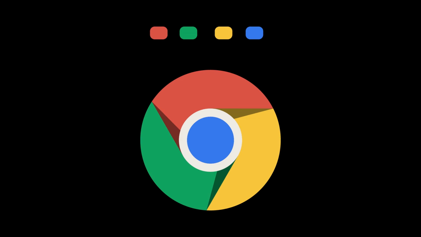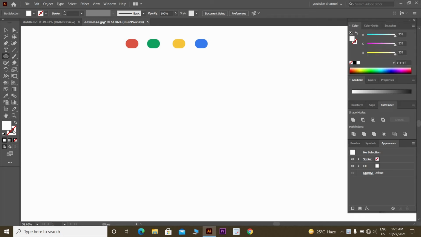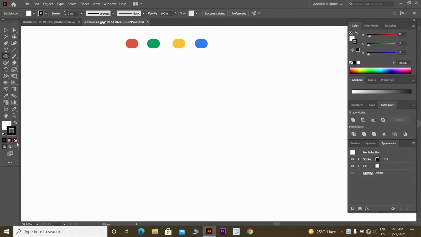Hi guys, today I'm going to make this Google Chrome logo in Adobe Illustrator. So first of all, open Adobe Illustrator and create a new artboard. Now go to ellipse tool, add stroke color and remove fill color.